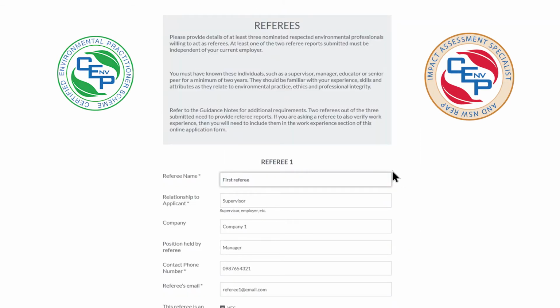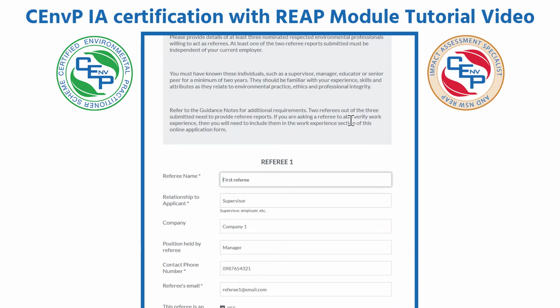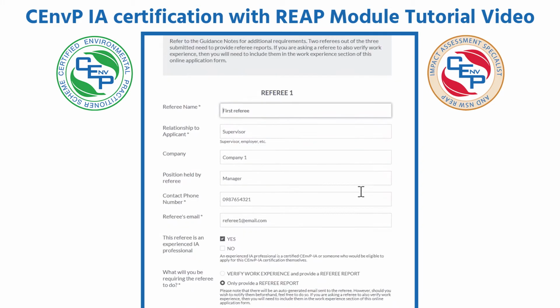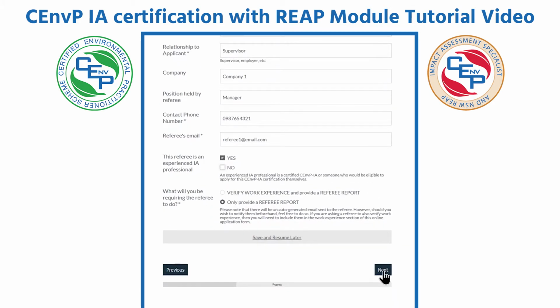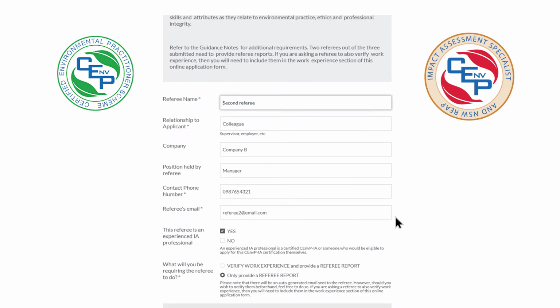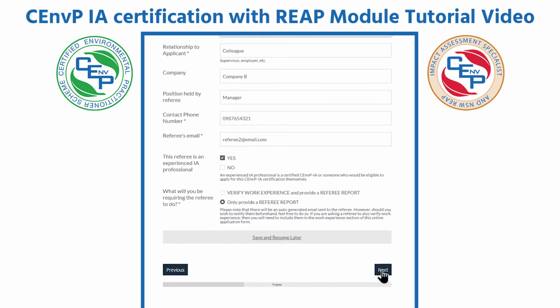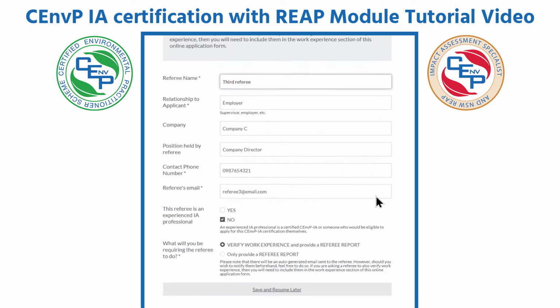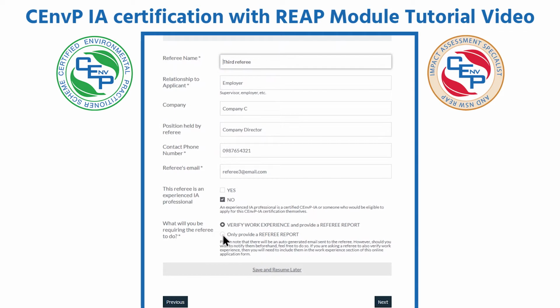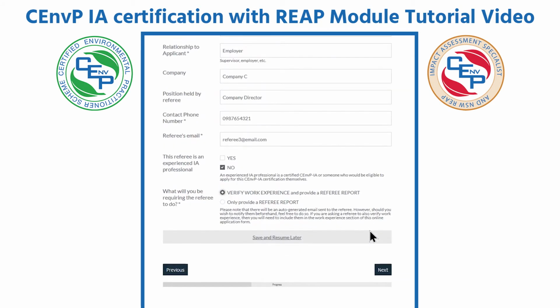You will need to nominate 3 referees who can recommend you on a professional and ethical basis. Referees need to be experienced environmental practitioners, including an experienced impact assessment practitioner who is a CEnvP Impact Assessment Specialist or would be eligible to apply. At least one of these referees needs to be external to your current place of employment, and you need to have known the referees for a minimum of 2 years. You also need to indicate whether the person you nominate will be requested to verify your work experience as well. It is a minimum requirement to submit at least 2 referee reports.